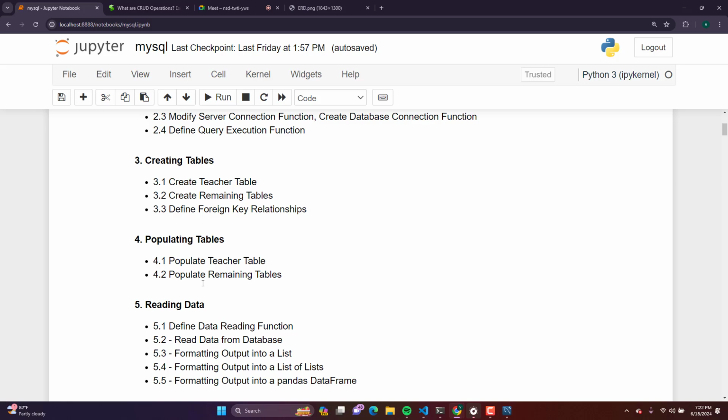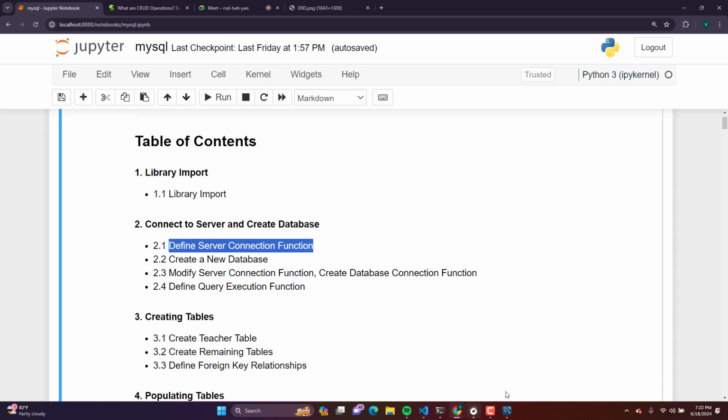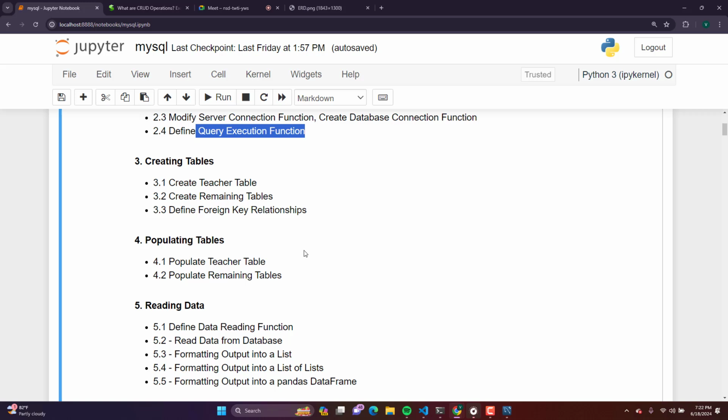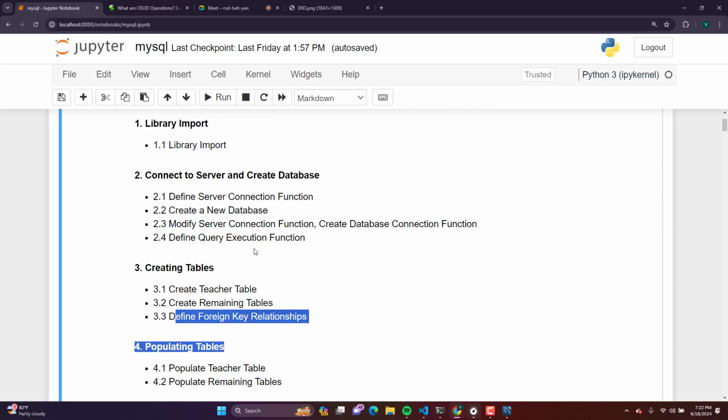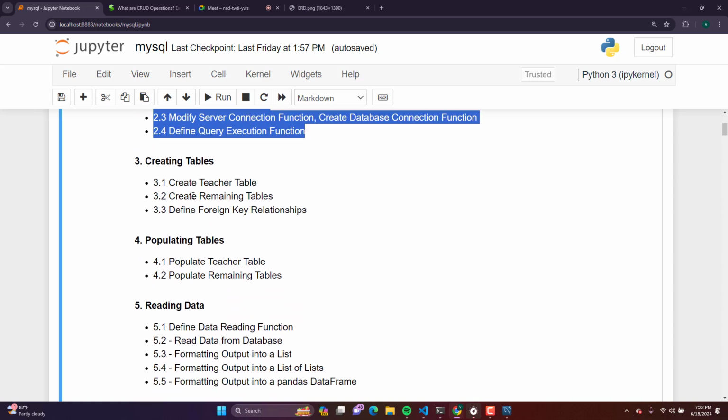So as I told, we will see how we can import a library in Python, and how we can connect to a MySQL server. Then how we can create a database, how to create a function which connects to the database, and how we can write the query functions to run it. And apart from that, we will see how we can create those tables and map a foreign key. Okay, so once we complete this part, for the rest it is all the same: we just need the query, and Python will execute that query.